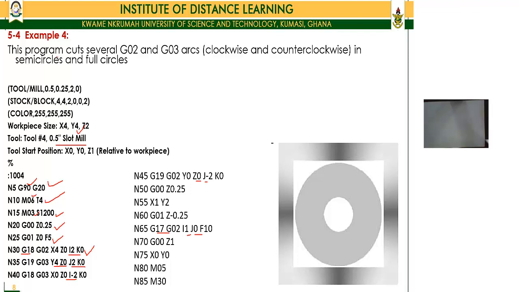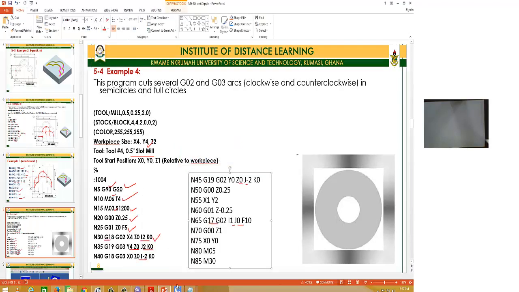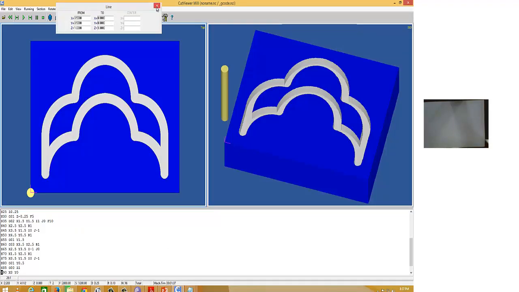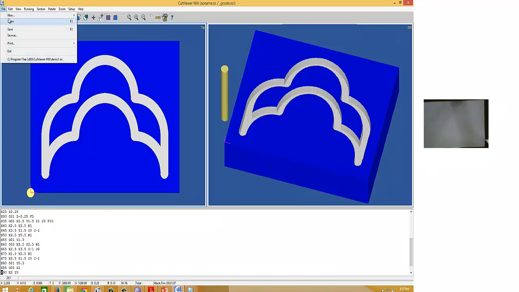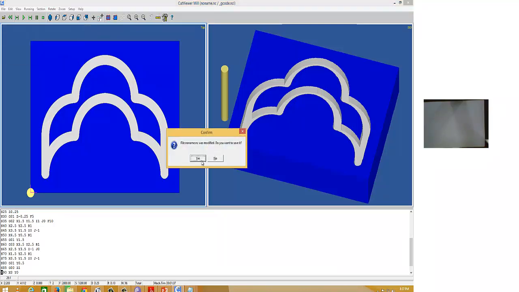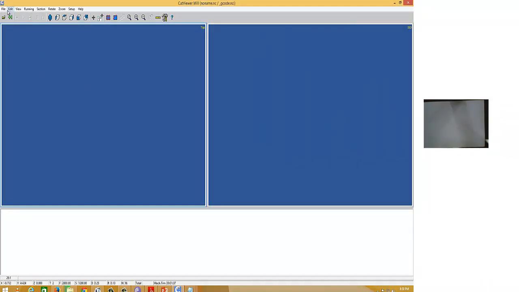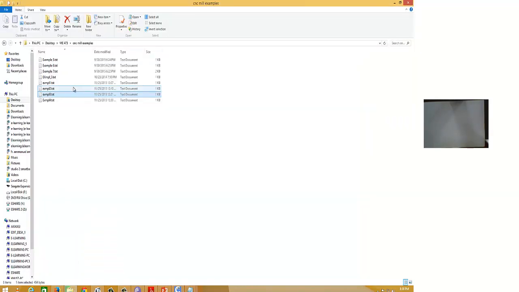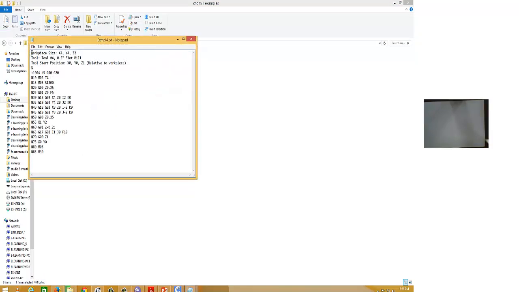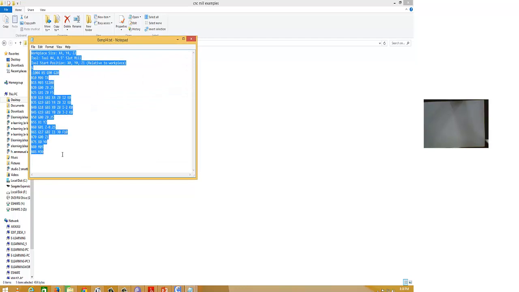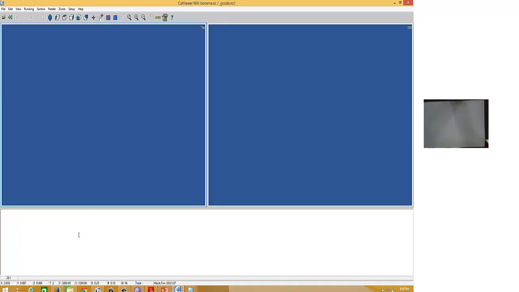So I'm going to use a simulation to really run through this example for you to appreciate how this is created. So let's go to the example and show that we create a new file, the G code. So we will just pick the text file for the program example number 4, and we just copy that.